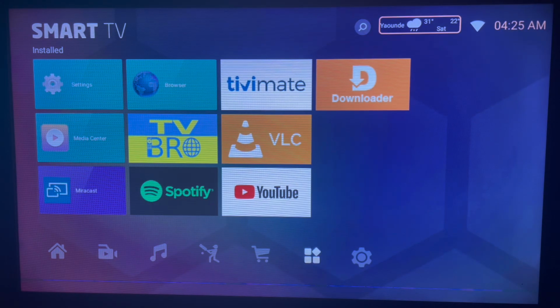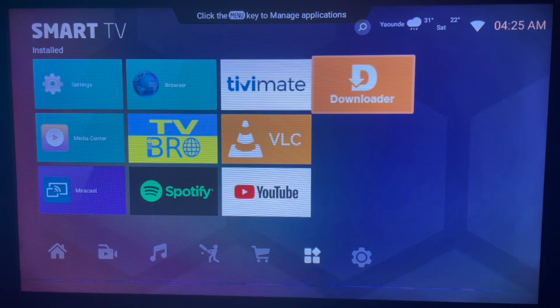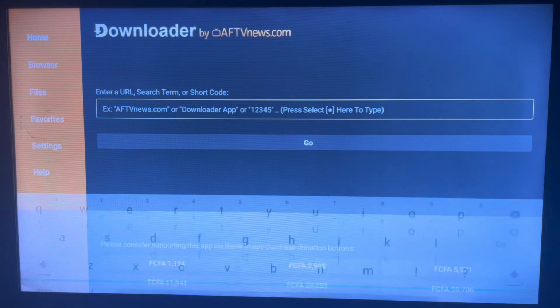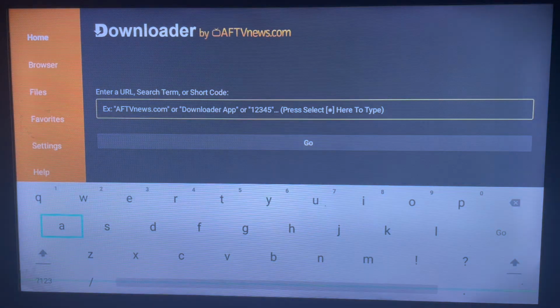The first option is to go over to the Downloader application here. Downloader is an application that helps you to install files from the internet by just using codes. So in this case, we're going to be using a code to install the Unlinked application. Now, if you don't have Downloader on your Android TV, check the description of this video. There's a link attached that's going to help you to install Downloader on your Android TV.